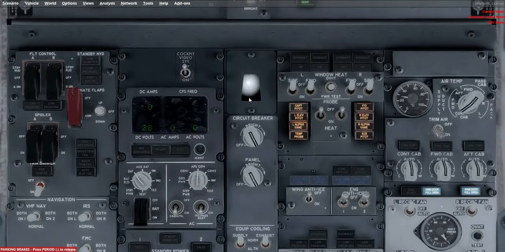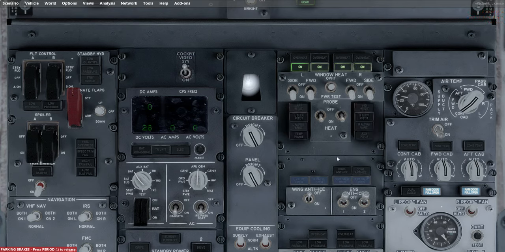Right, we need to switch the window heat and probe heats on. They are only operated once the engines are running. Switch those on, and the probe heat, they can all go on.